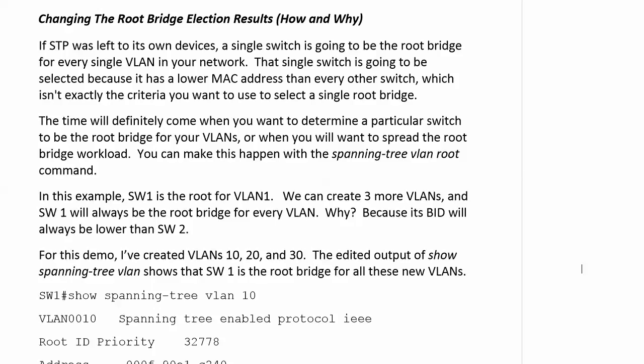Now I want to make this clear. This is not written in stone. There's no rule that says your root bridges must be in the distribution layer. Your company may feel differently, you may feel differently, but it's a good idea to know how to change that and be able to select and say, okay, here's where I want my root switches to be. And we're going to do just that.